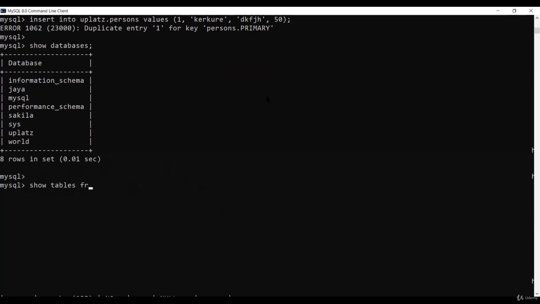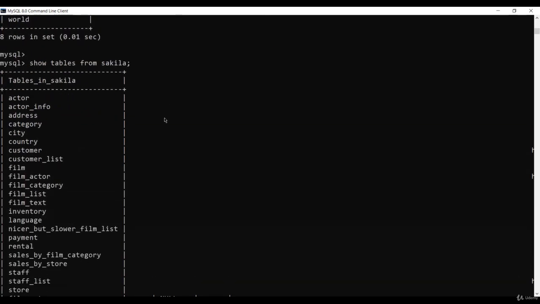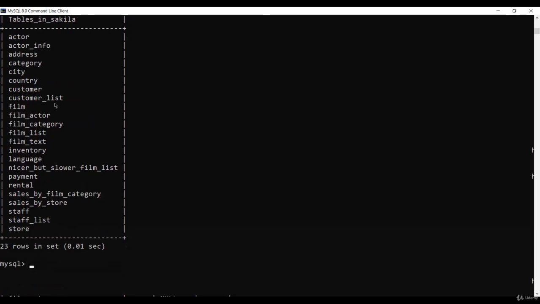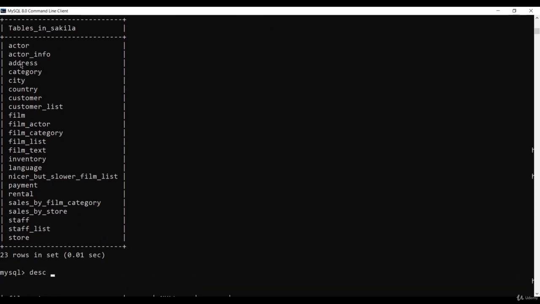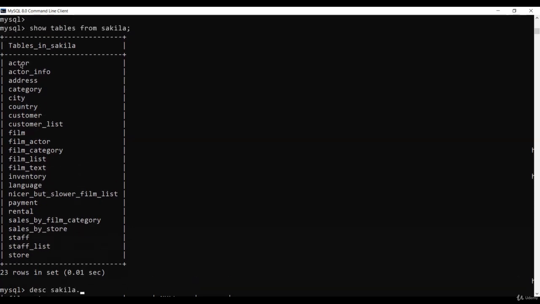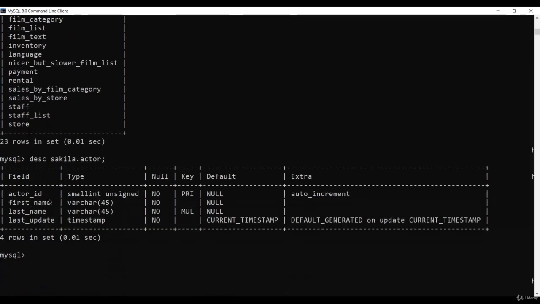So I will say show tables from, let's say, Sakila. So we have Sakila here. We have this many tables created in Sakila. We have 23 tables in the Sakila database. Now, if I want to check one particular table, then I will describe that table. Describe sakila.actor. So we have different columns here, where we have the field. We have 4 different columns in sakila.actor.